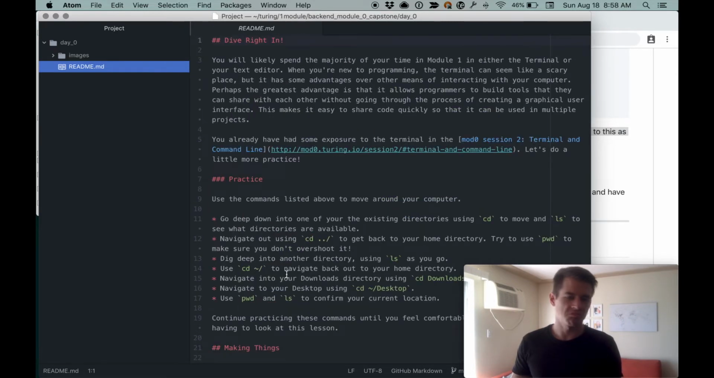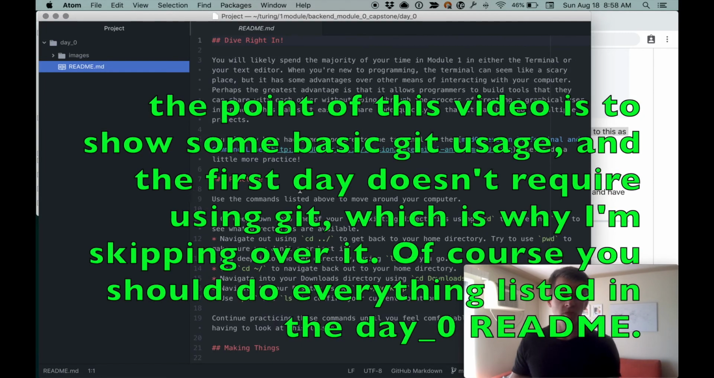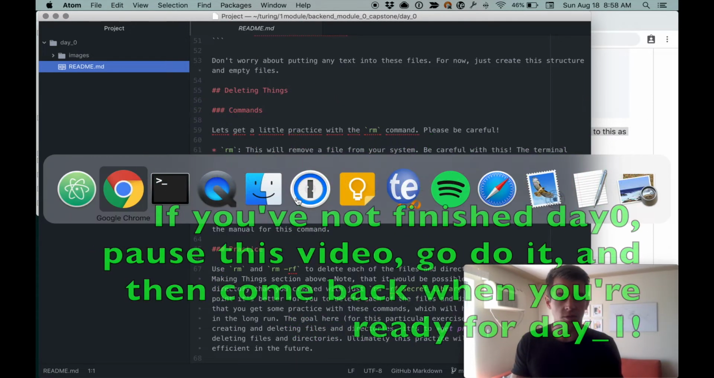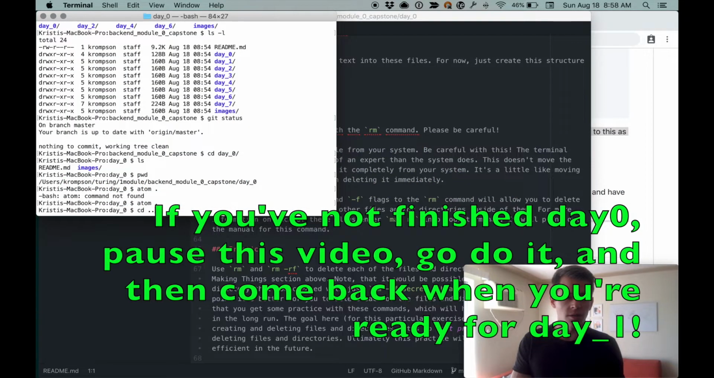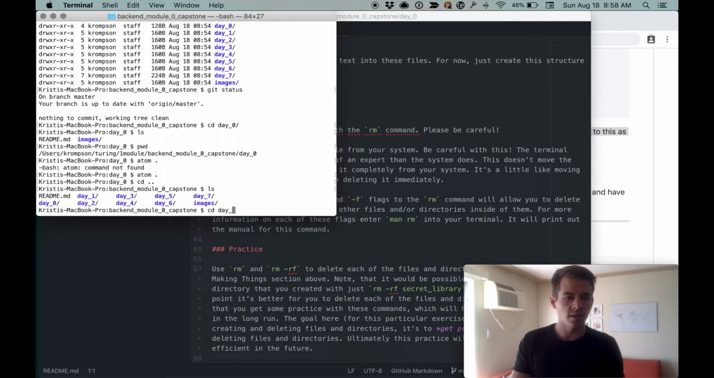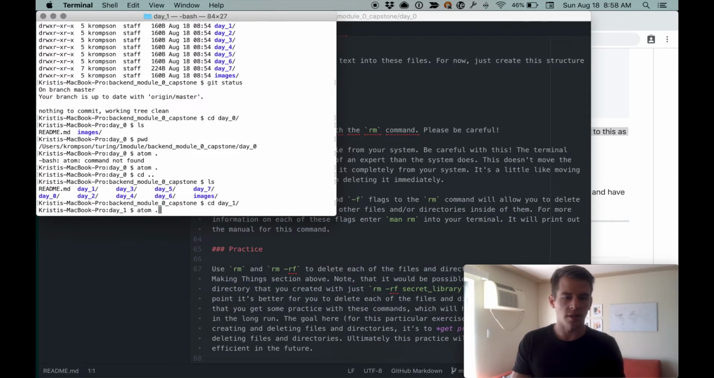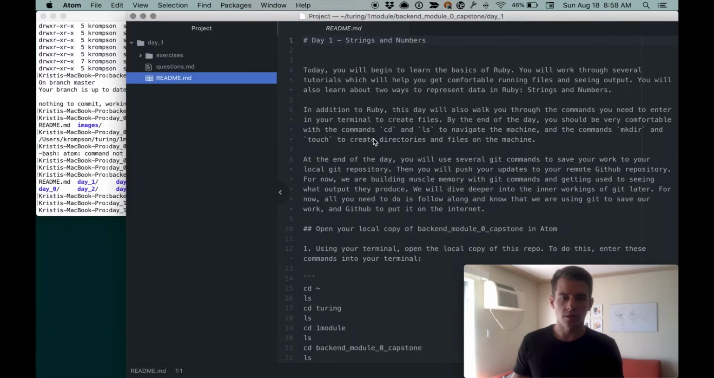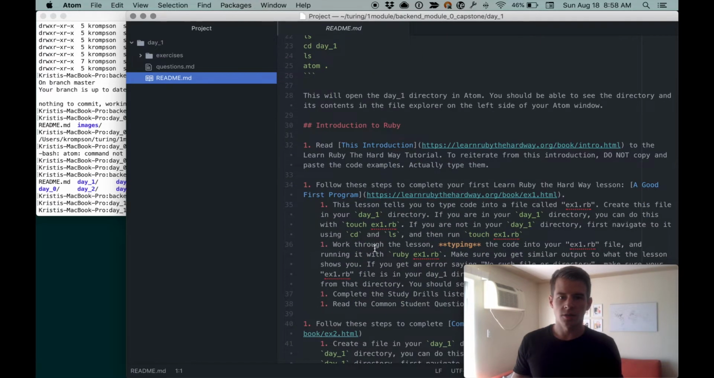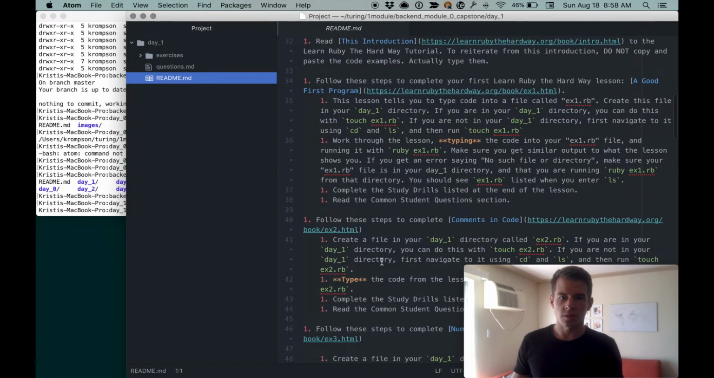So great. When you're done with this, you can go back to your terminal. You'll CD up one level, ls again, and then CD into day 1. And then you can do Atom on the contents of that. Let's take a look at the README, learn the basics. So open this in Atom, great. Read this introduction, follow and complete.